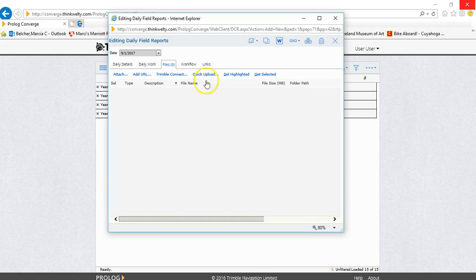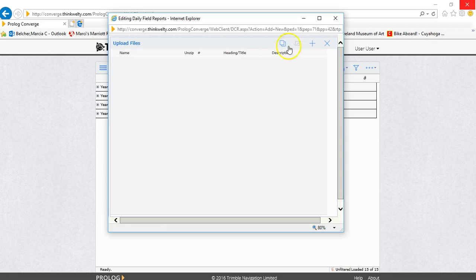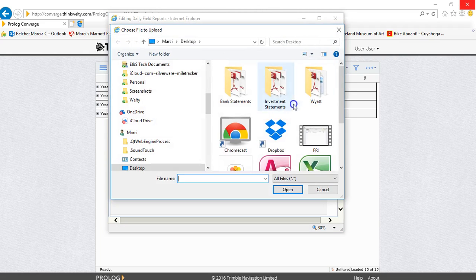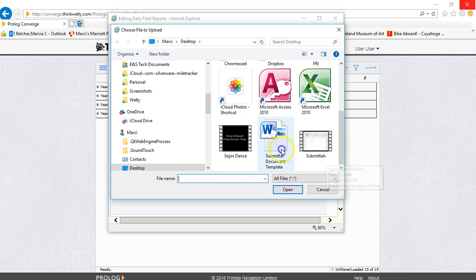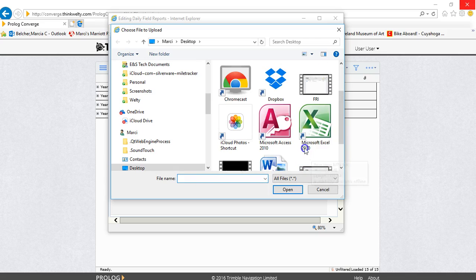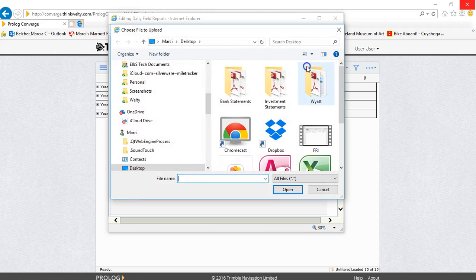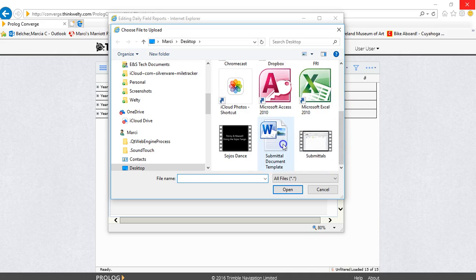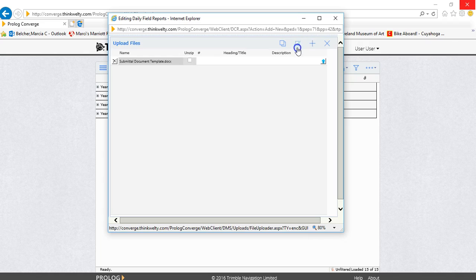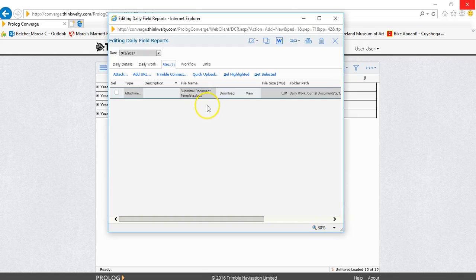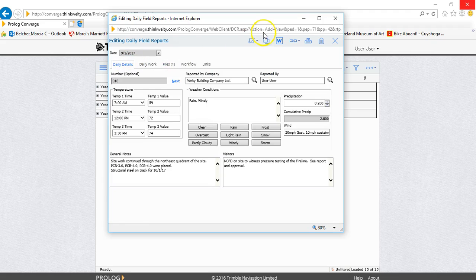Click on Files. This is where we will quick upload, plus sign, and we'll pick up where we saved that Summit testing report and the report from the fire department. We'll open it up and we'll save. Files uploaded, and we're good to go. We'll save and exit.